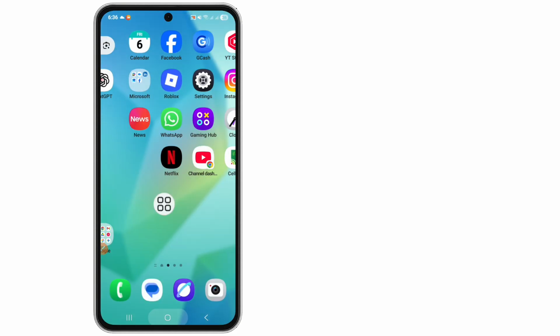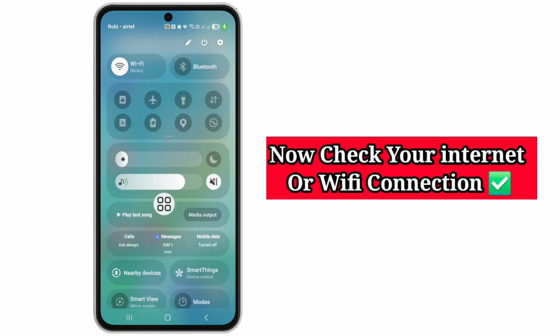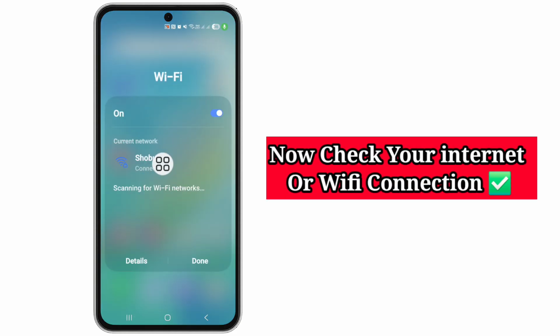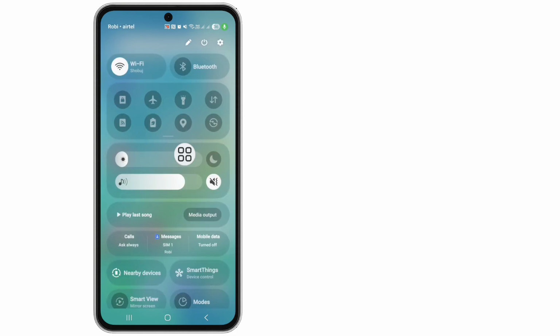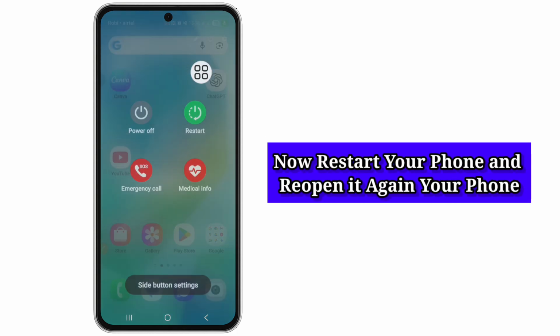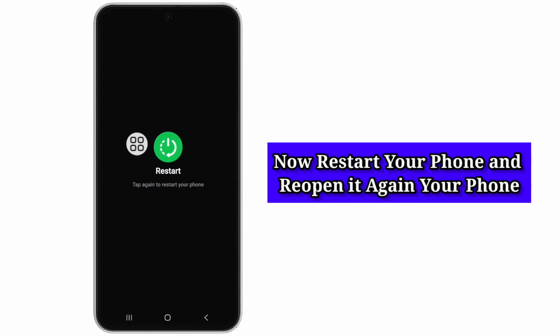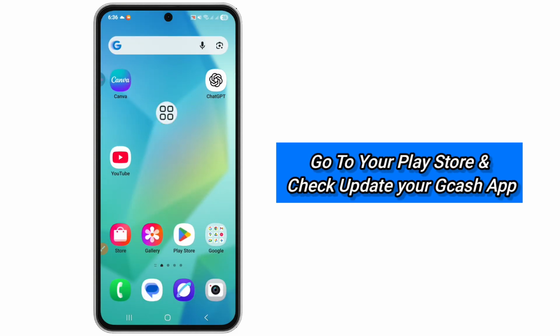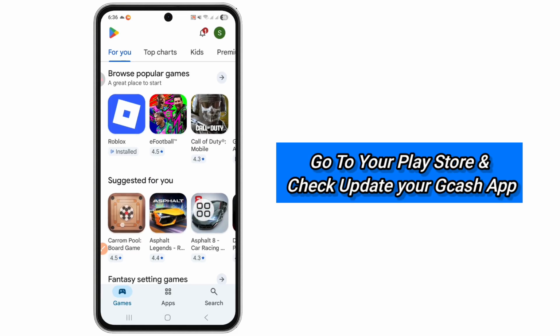Okay, done. And now check your internet or Wi-Fi connection. My Wi-Fi is already connected. Okay, done. And now restart your phone and reopen it again. Okay, done. Go to your Google Play Store or App Store.